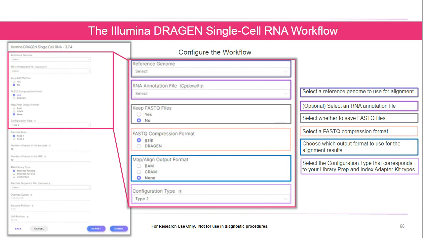An RNA annotation file is required for analysis, and if one is not selected, the annotation file GTF found in the local reference genome directory on the instrument will be used instead. Users will also need to select the configuration type number that matches the selected library prep kit, and index kit adapter numbers. For example, we selected library prep kit 2 for single cell on the last slide, and the configuration type here is type 2.